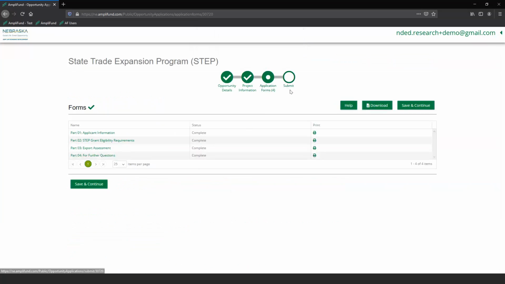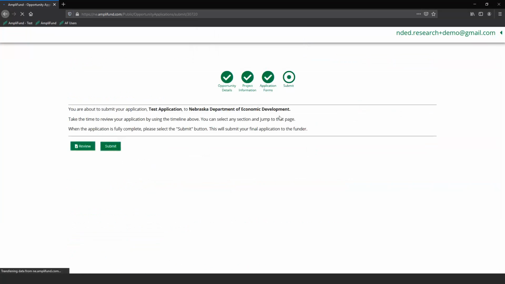So I'm going to go ahead and click submit. I have all 3 check marks, so I can go ahead and submit my application. And I'll get a successful submission screen. If you want to download what you submitted, you can go ahead and click the review button.